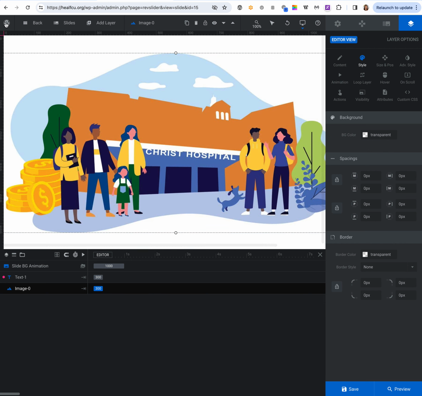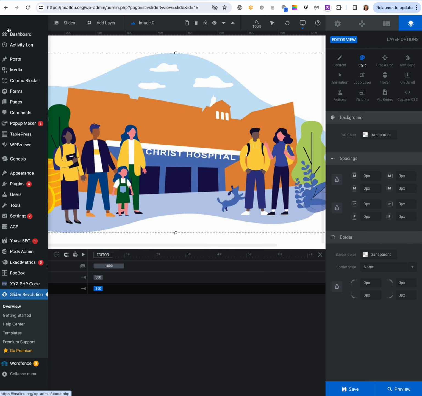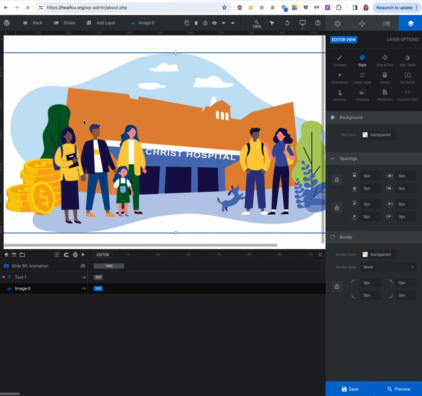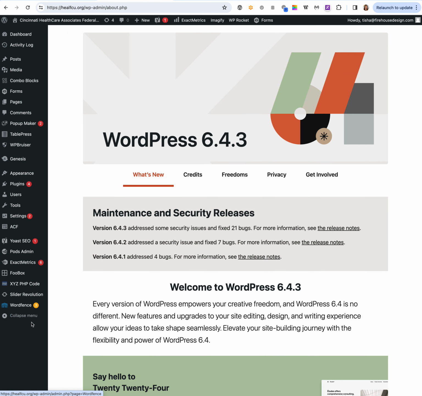To get back out of this tool, click here at the WordPress icon and you can get back to your dashboard or any of the other options that are in the navigation. That covers most of the edits that you'll want to make to this site. Certainly if you have questions, give us a call.